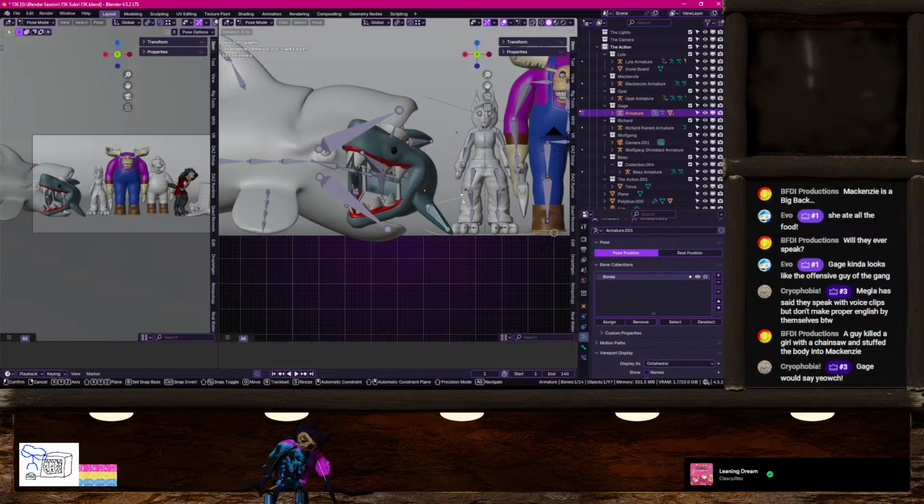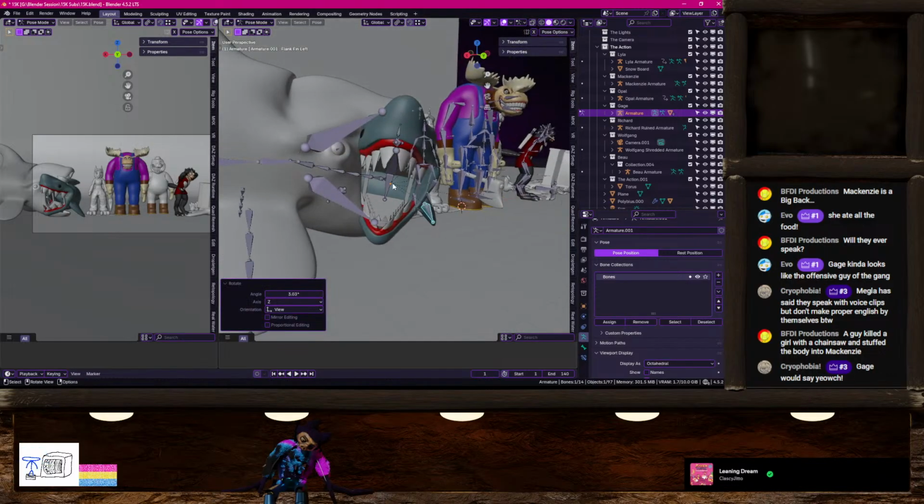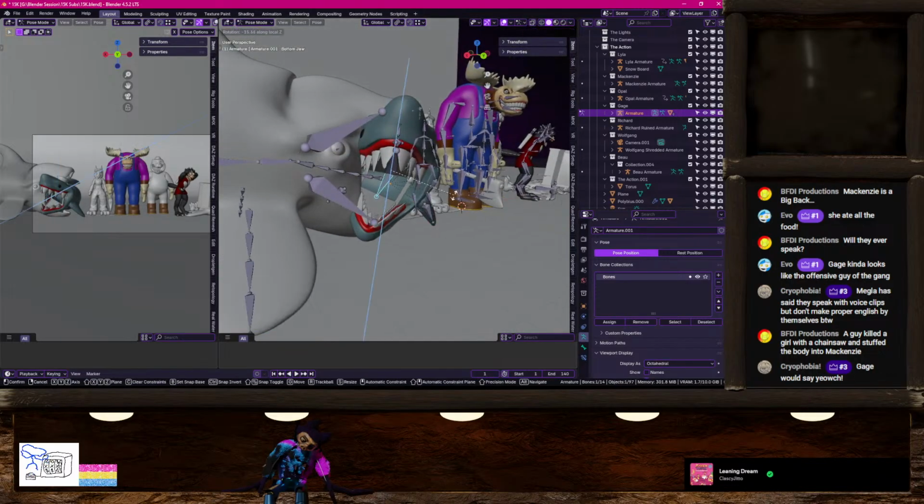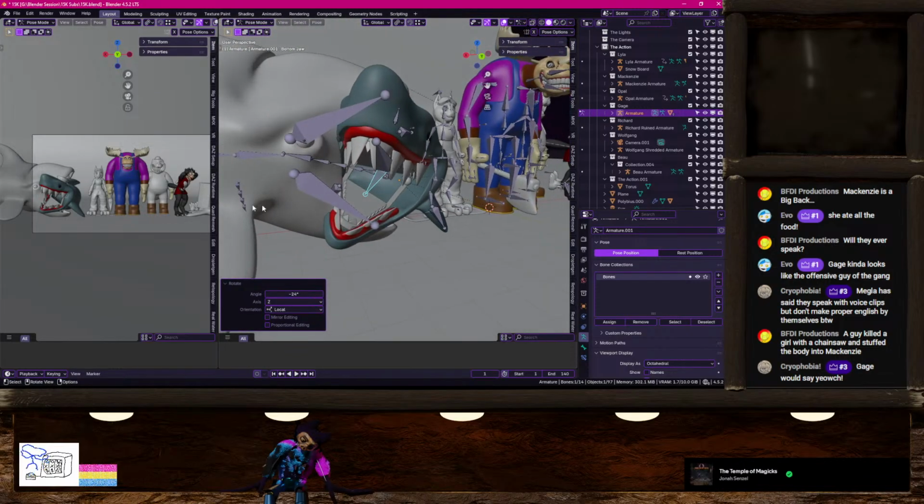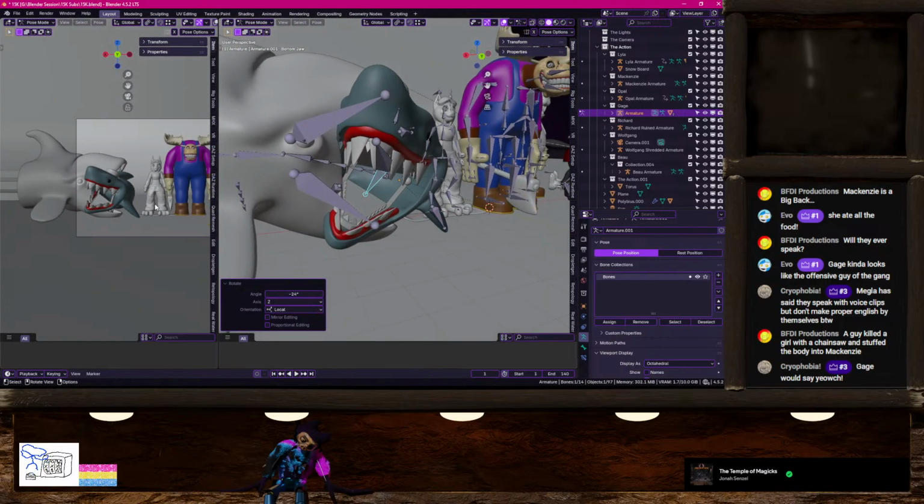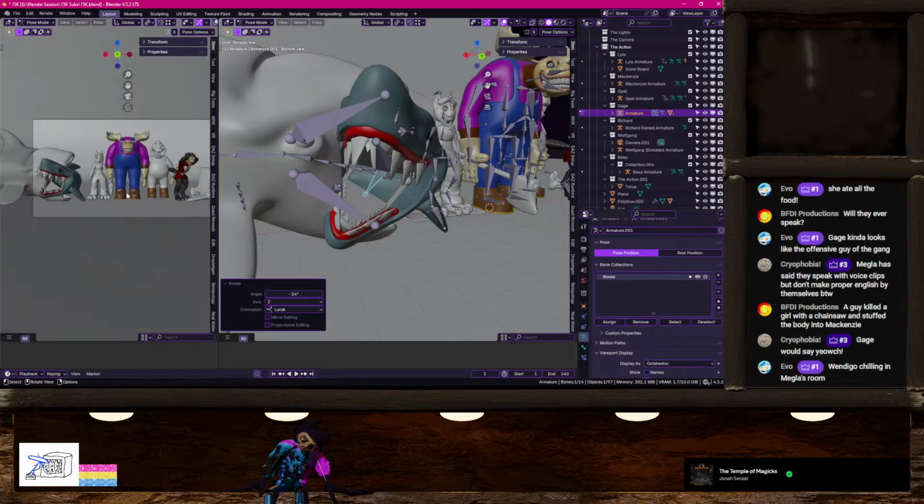Maybe just leave that one there. Rotate it a little bit. And we tilt this jaw a little bit that way. Perfect. It's wonderful.